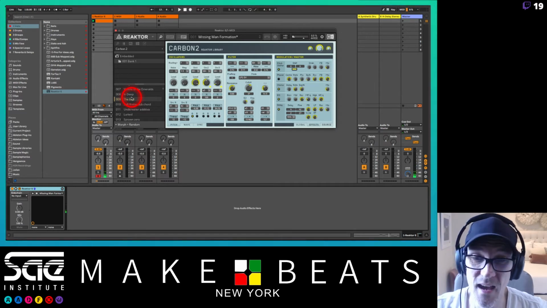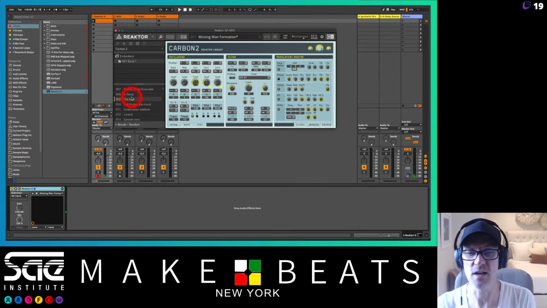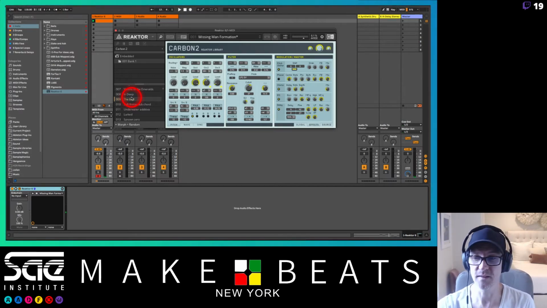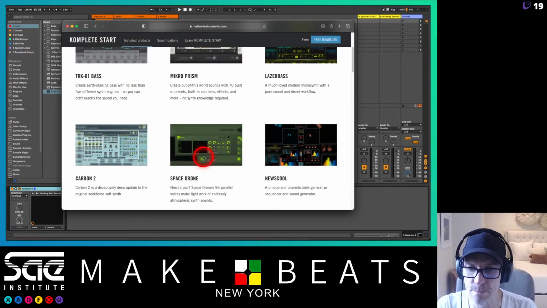Carbon 2 is great. I just kind of showed it to you. I spent some extra time on it because you can make basic sounds with it, and if you want to learn about synthesis, it's not a bad place to go among the ones that come with Reaktor. All right, Space Drone.